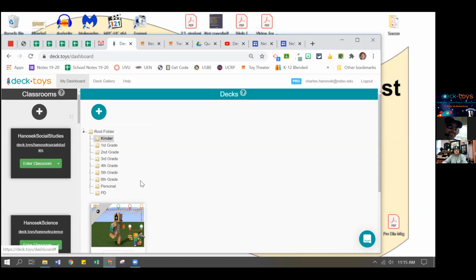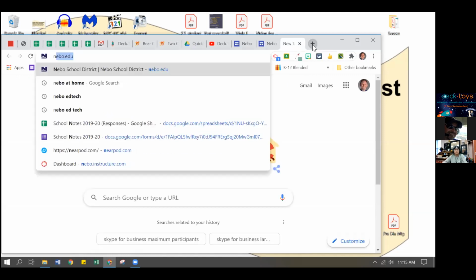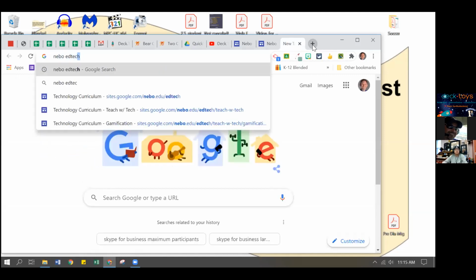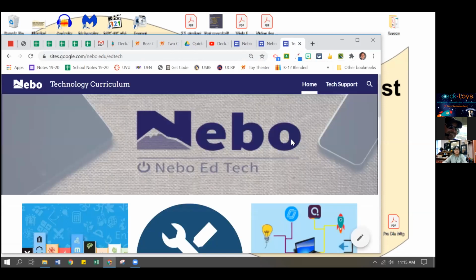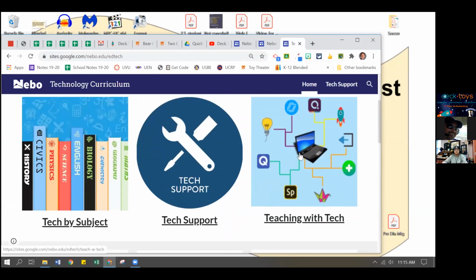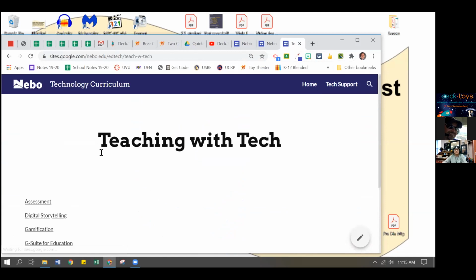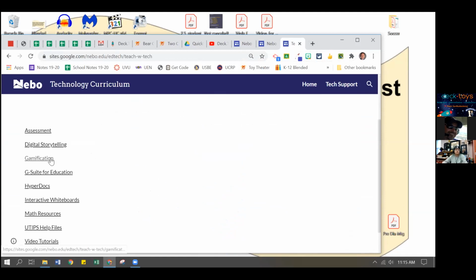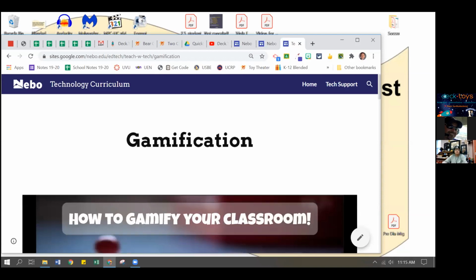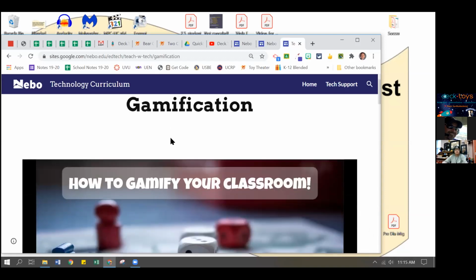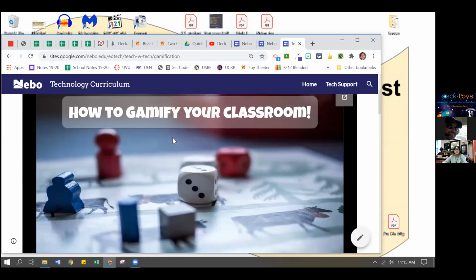So let's just try it. Let's create our first lesson here. And I chose kindergarten because I was looking on our Nebo digital coach page. I should probably link this one too. If I just type in Nebo EdTech into my browser, usually that's the first one that pops up, technology curriculum. And if I were to come down to the Teaching with Tech page, there's a gamification page. I'll link this over to our at-home learning page at the end, or maybe Miles can do that or someone else. Here's our gamification page.